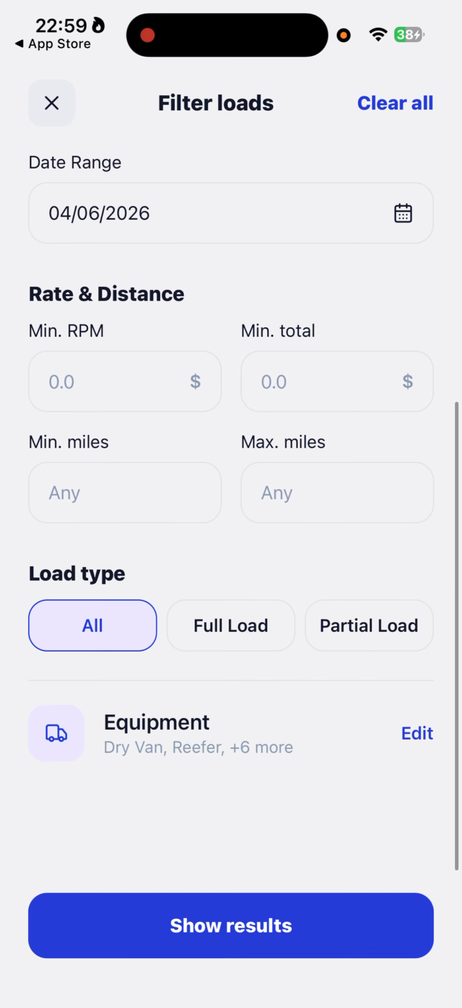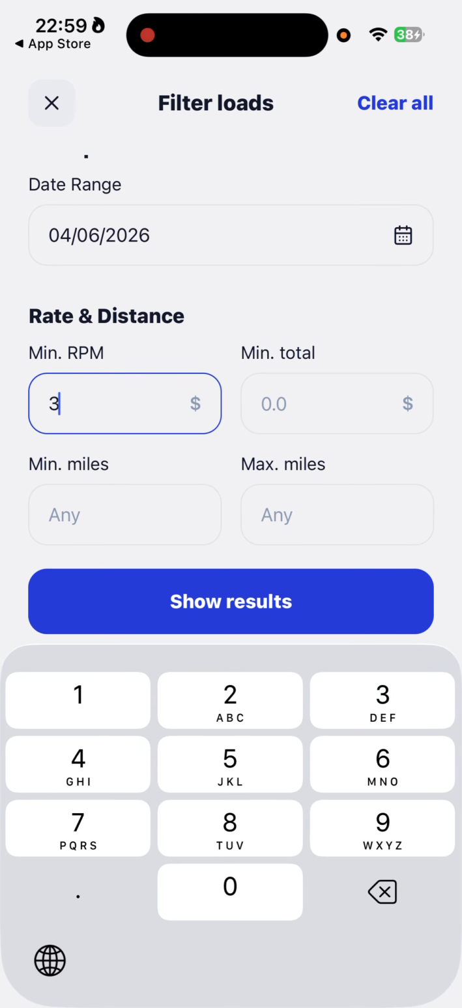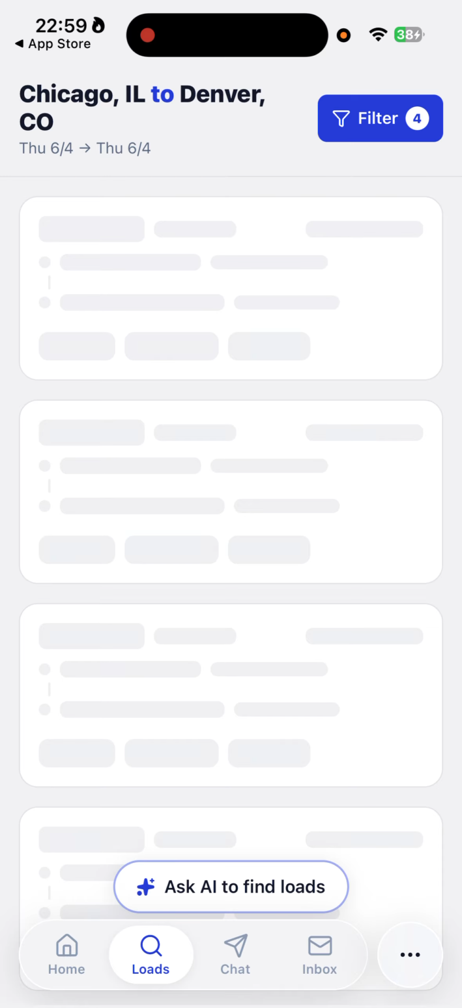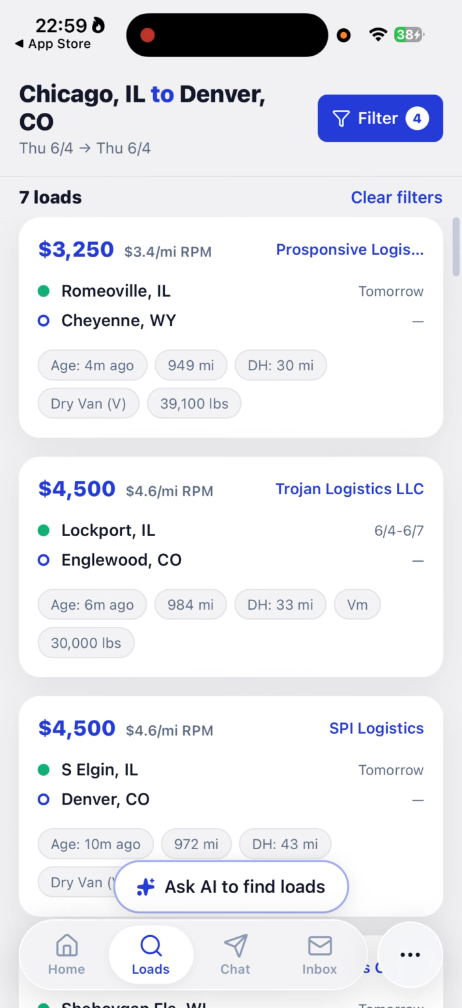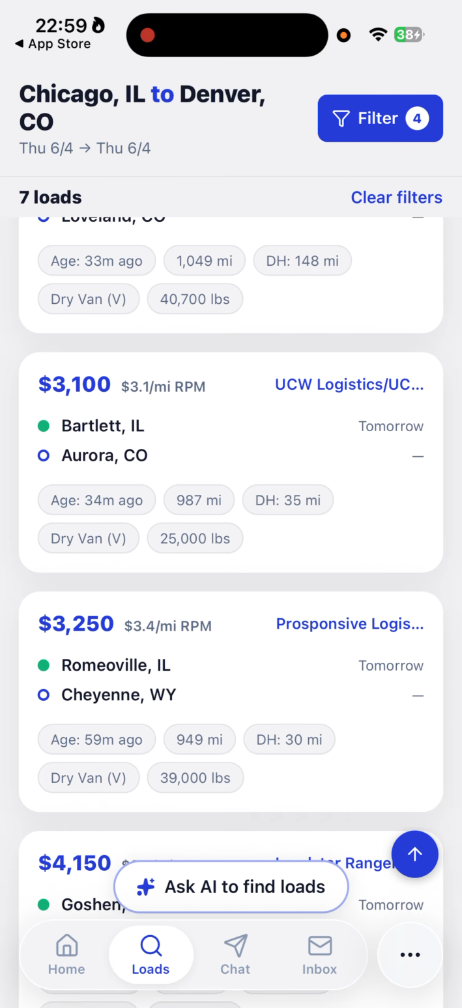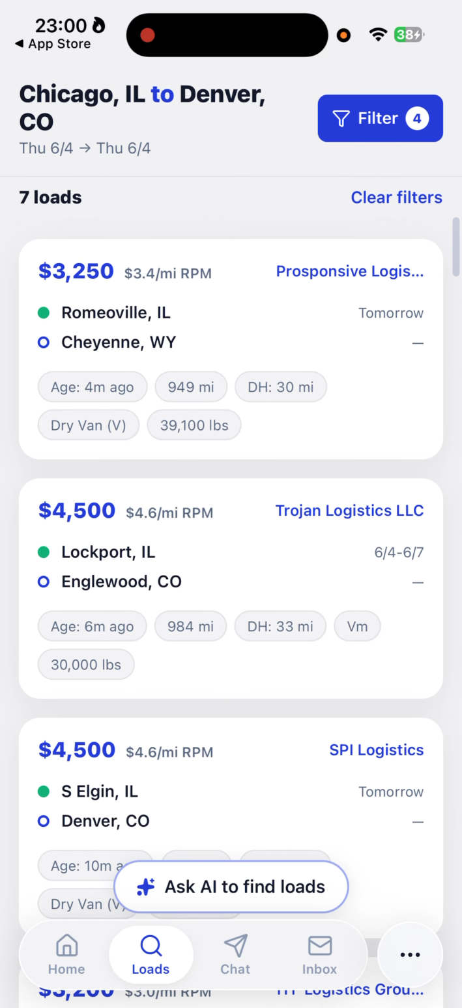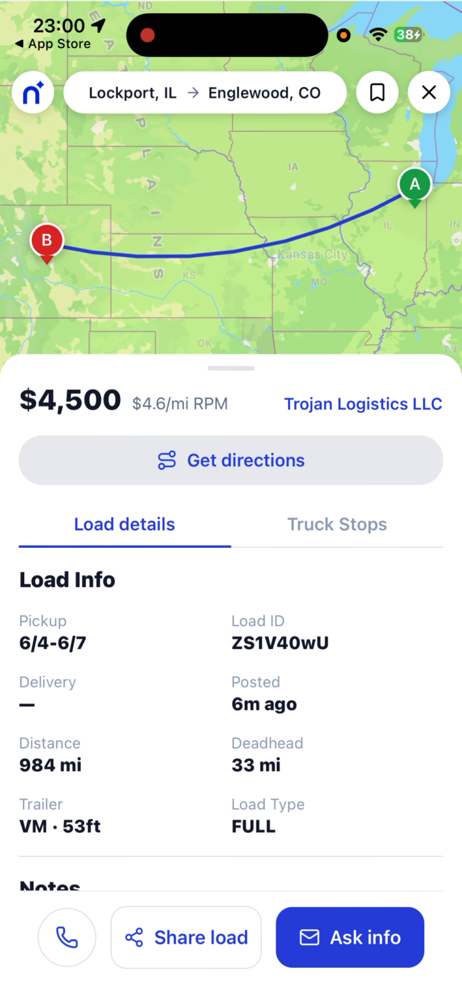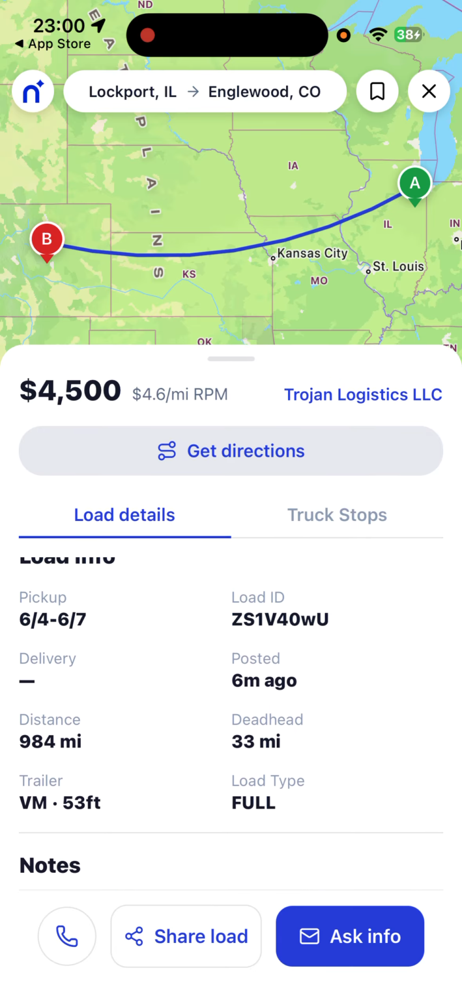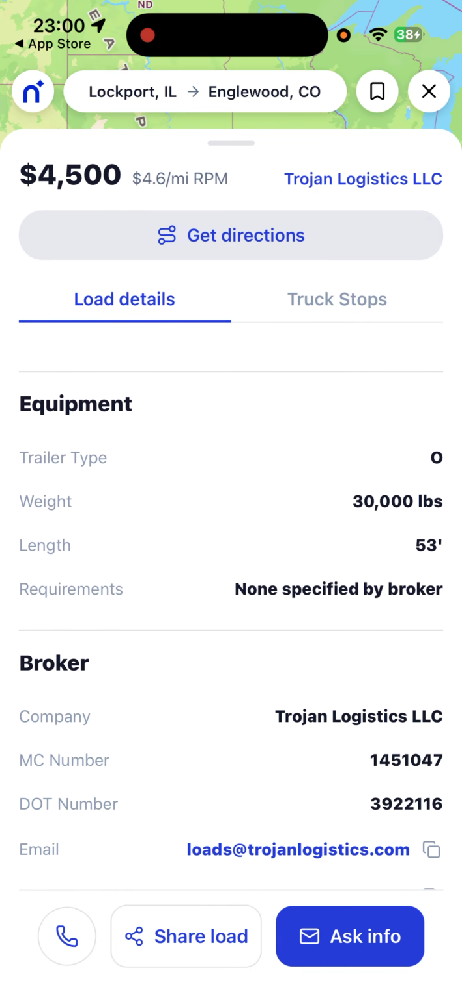for tomorrow, and I'm looking for a minimum rate of 3 RPM. Now I hit search results, and Numeo finds me all the loads that match my query. For instance, let's say I'm interested in this load in particular. I can see all the load information right here.